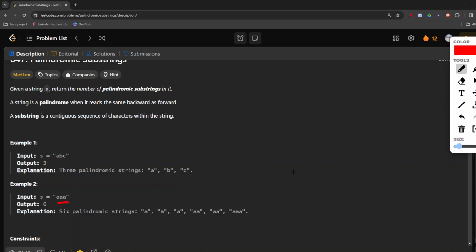Now we go ahead with AAA. Here, the three characters separately are each a palindrome, as mentioned. Then there is AA, and this other AA, and then the whole string as well. Because of all these combinations, we get 6 palindromic substrings. Now this was the general understanding of this question, but now comes the part of how you will be solving it.